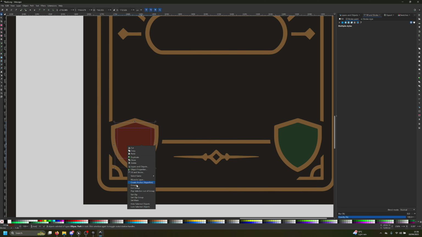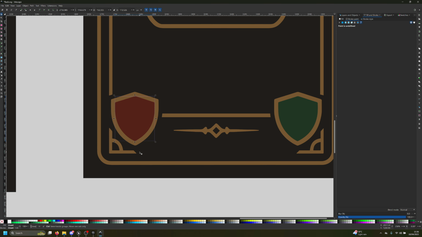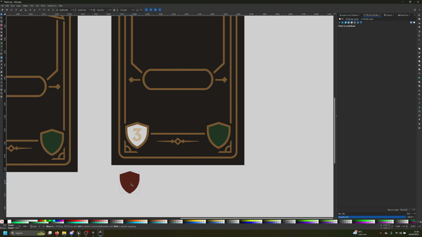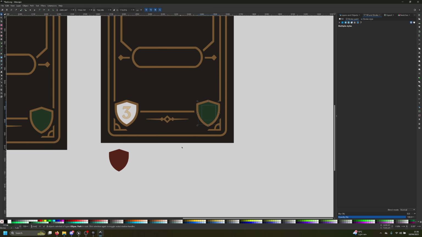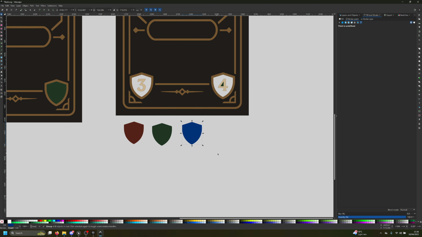I'm gonna group it, and I am gonna move it here. The same for this. Sorry. I'm gonna move it. I'm gonna group it, and I'm gonna move it right here. I am gonna now create a new version, and I'm gonna maybe paint it blue or like this dark blue, you know, something around this line.